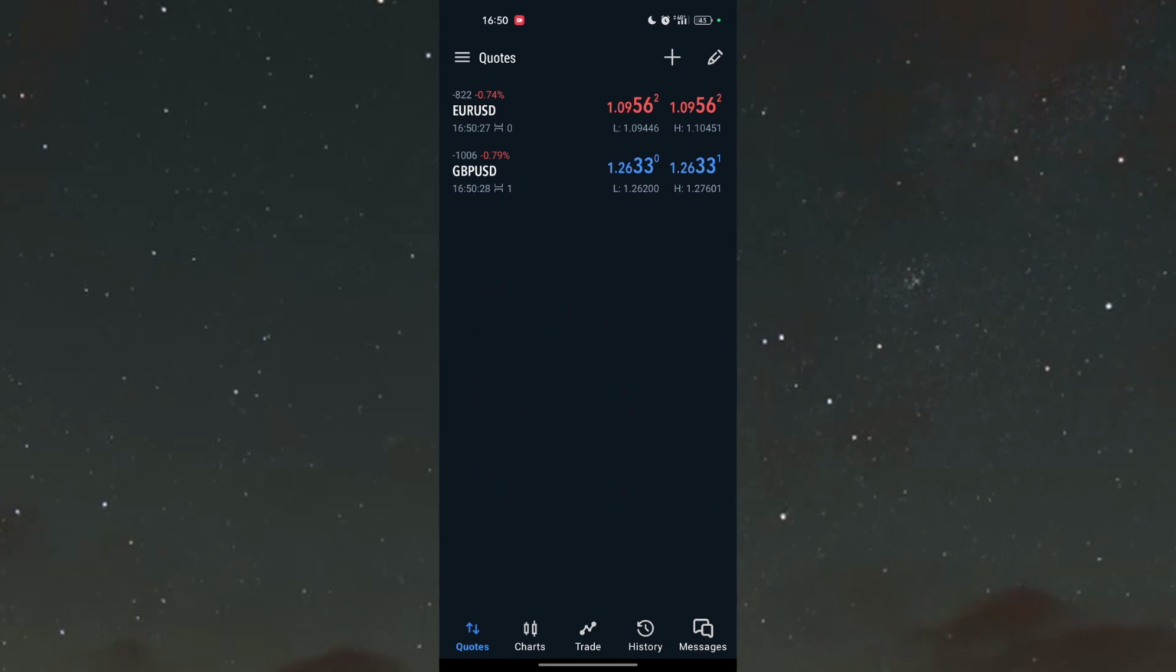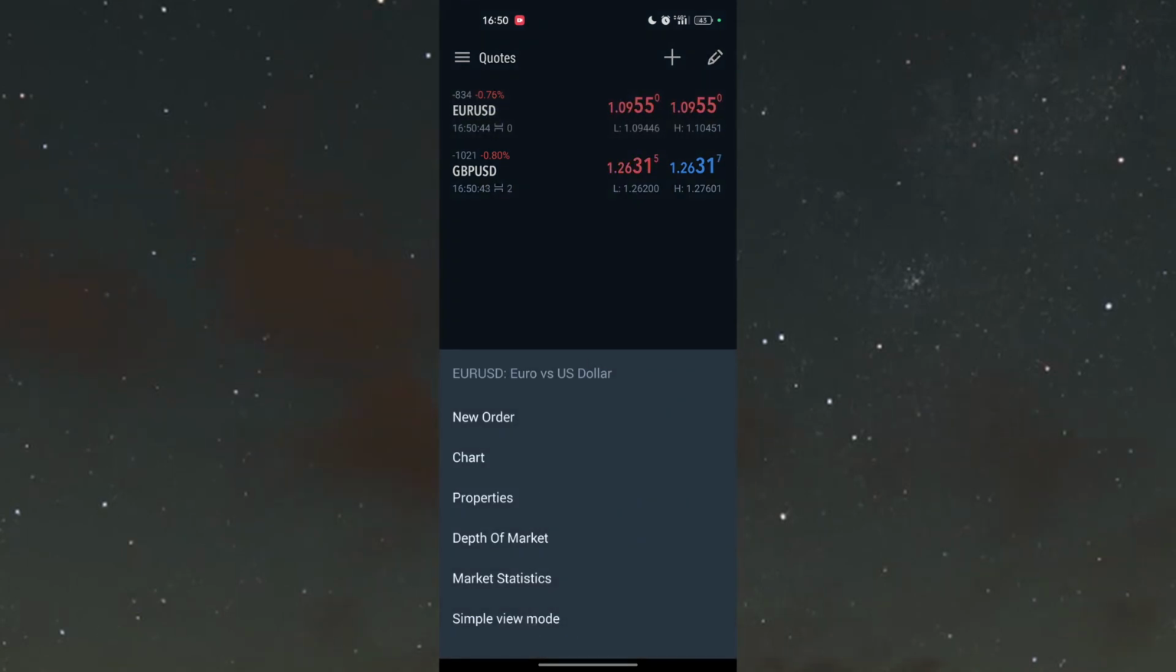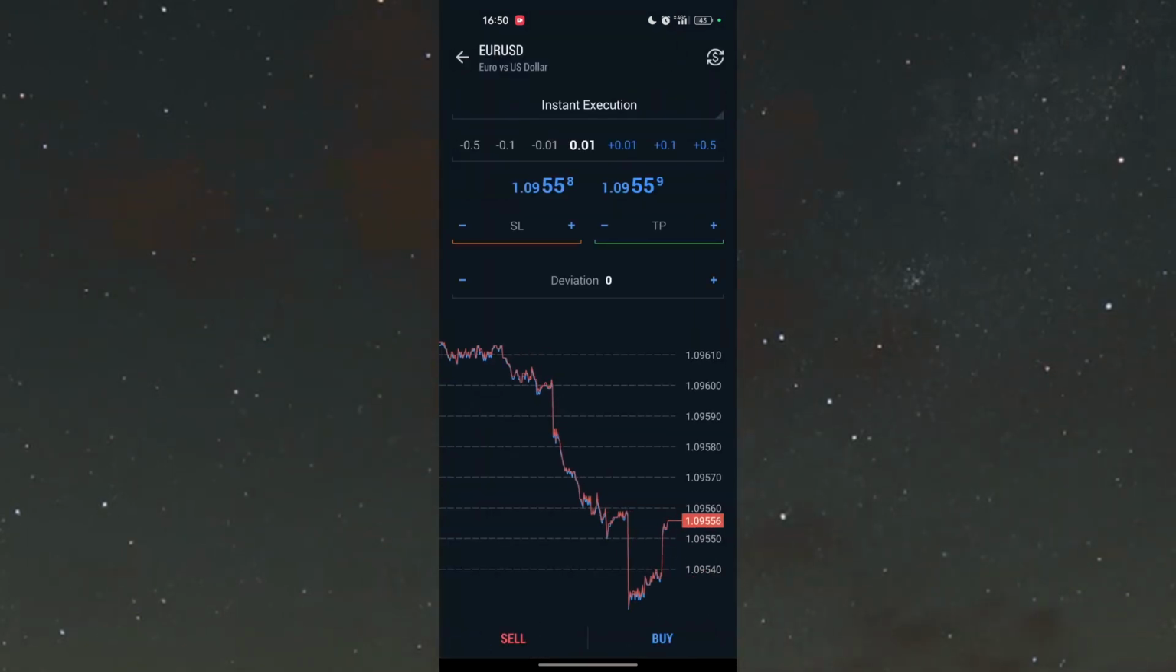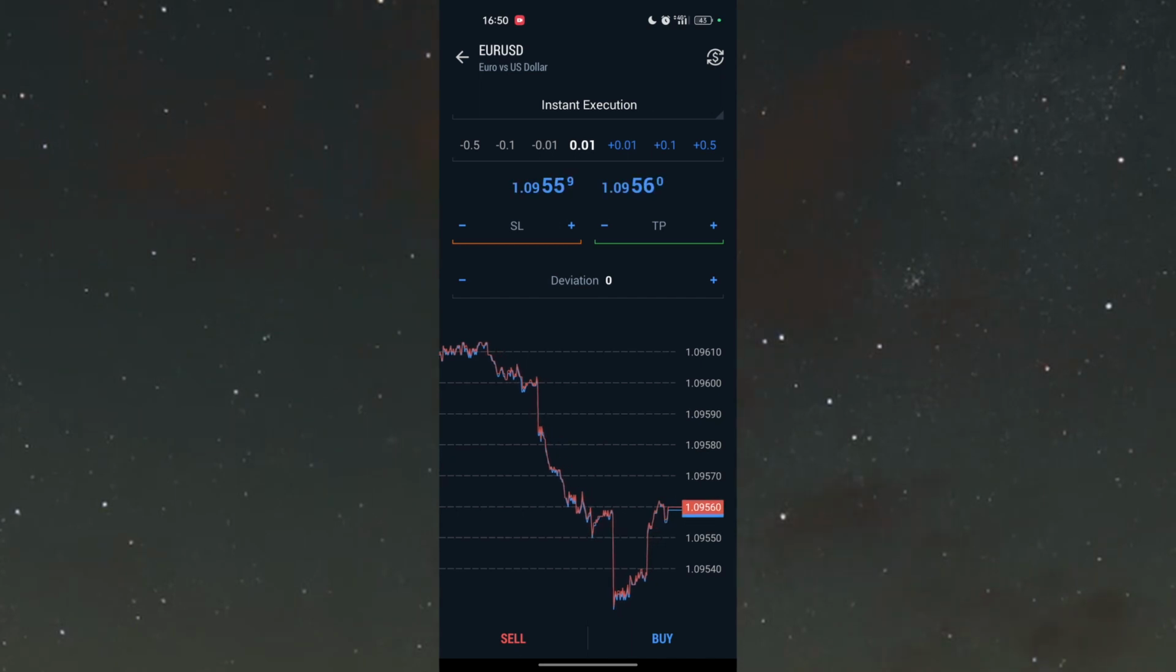But in this video, I'm going to show you how to do market execution, set a stop loss, and set a take profit. So to do that, you can do it in two ways. The first one, you click on the currency pair you want to trade, and you go to a new order. Here it shows you the current price.